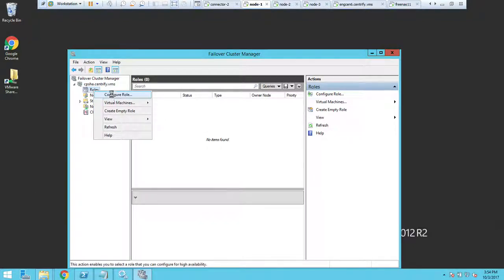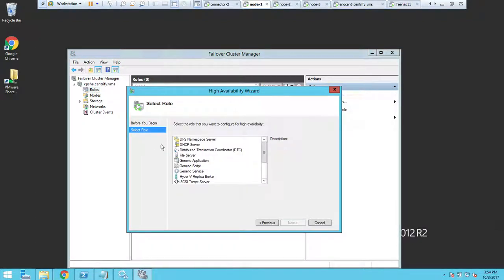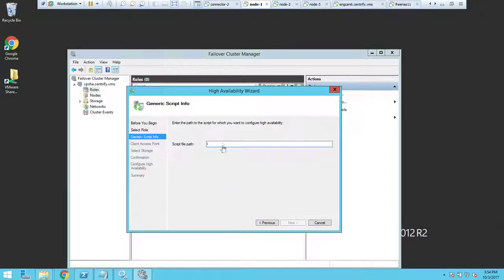So we're going to right click, configure role. This is going to be a generic script role, right? And here I'm going to copy what I had in memory, which is the path to the script. So I'm removing the quotes just for accuracy, and I'm going to go ahead and press next.